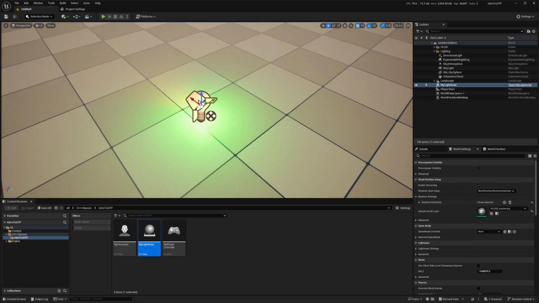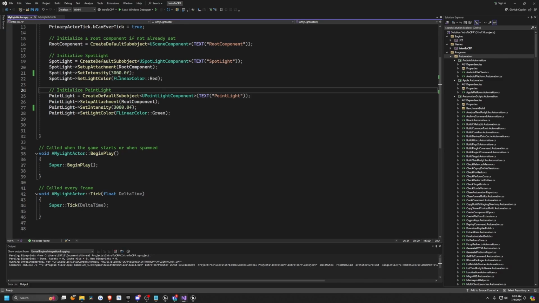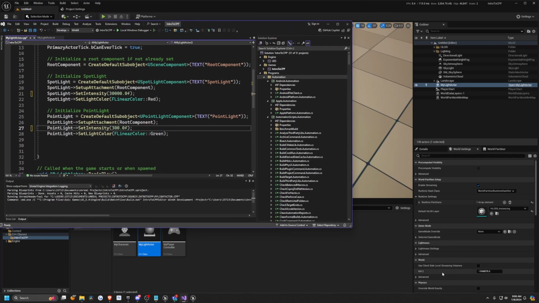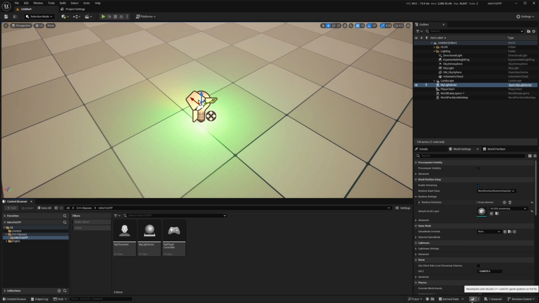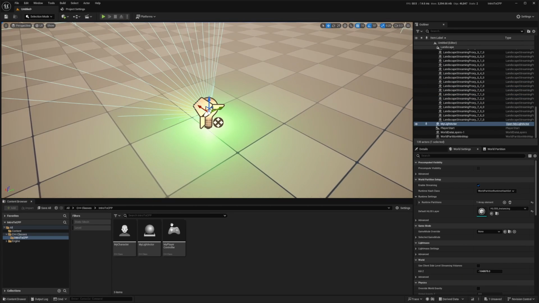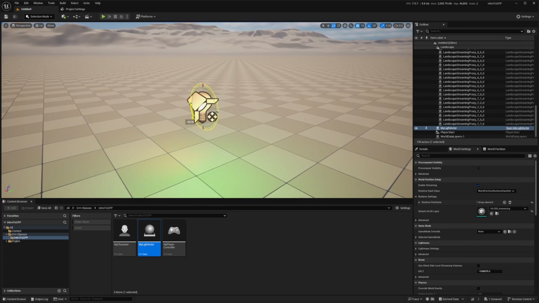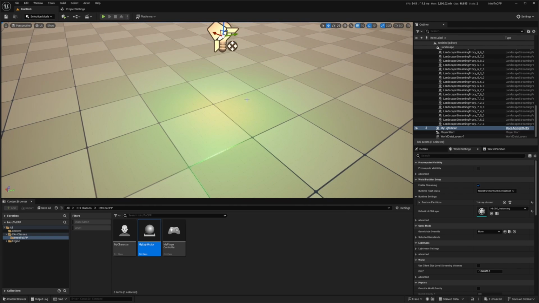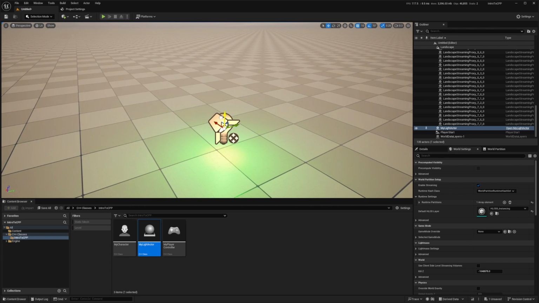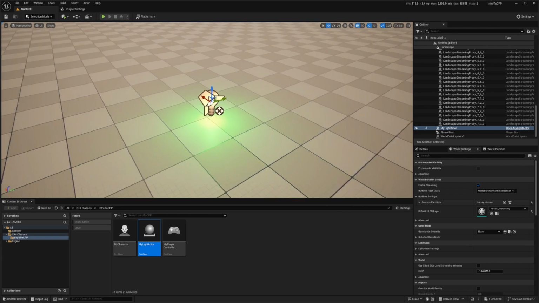I just need to change it so the intensity is a bit higher. So when I go back to my Visual Studio, I'll do something like 30,000 for the red and 300 for the green. And then I'll hit this button over here to recompile. Now back in my project, I'm just going to re-add this to my map, and I'll point this down. And now I can see this red spotlight coming up right in the center of my green.